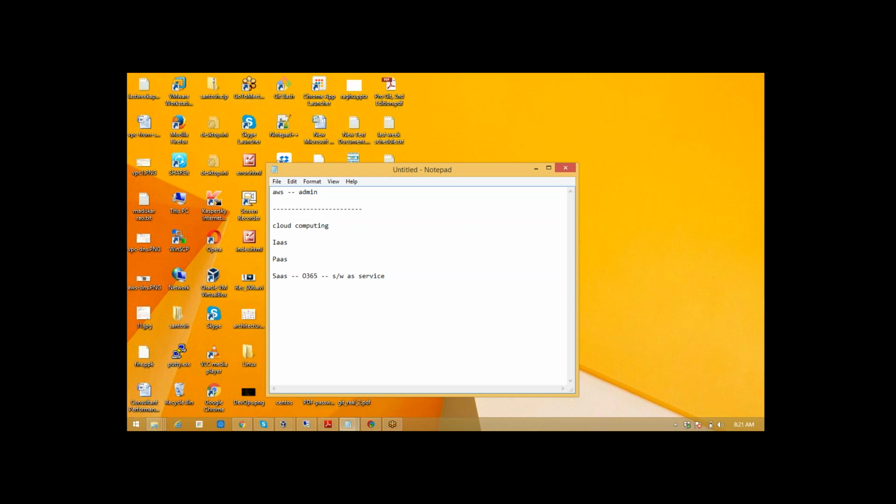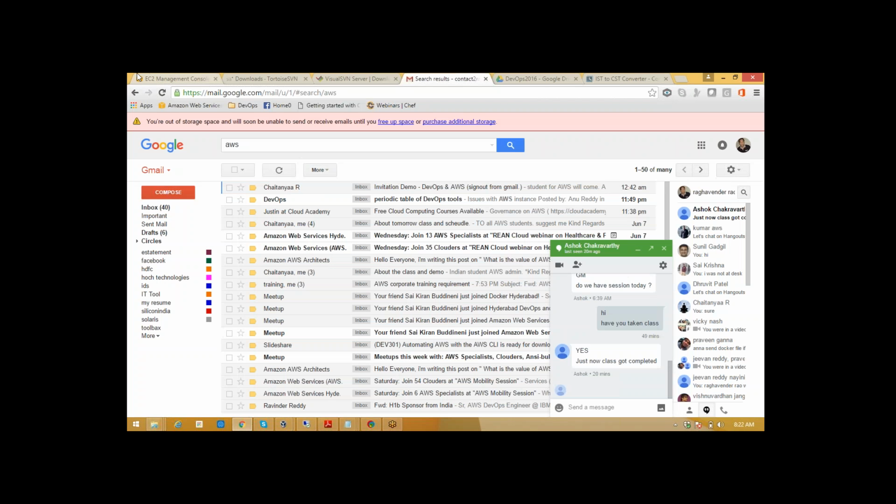To avoid these situations, they have come up with a solution, that is infrastructure as a service, which is what we are going to discuss: AWS. In AWS, there are a number of advantages. We'll discuss them one by one.